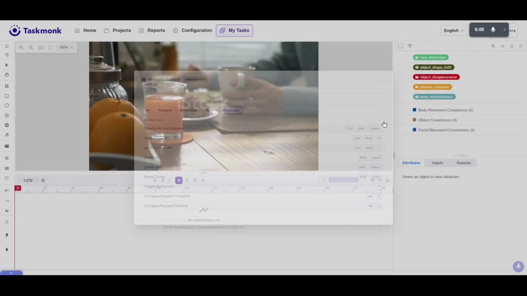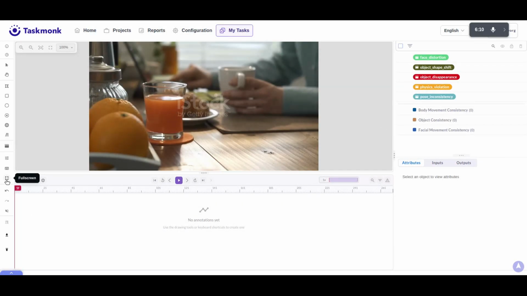We have full screen mode, undo and redo, volume controls, and then we have image panel controls. Open image panel controls access for tasks containing images, in case you have images. We also have the import JSON and export JSON options.